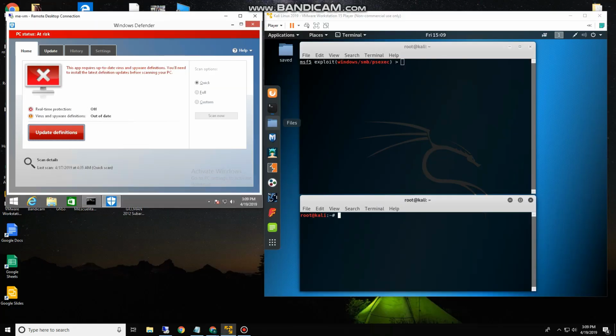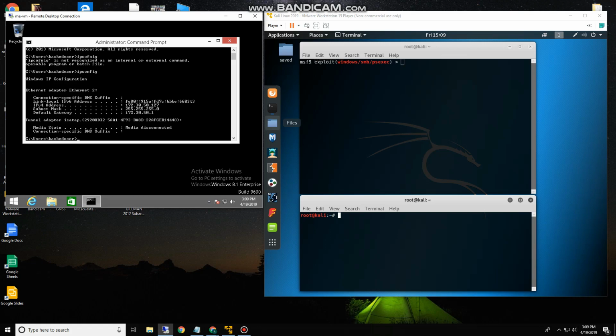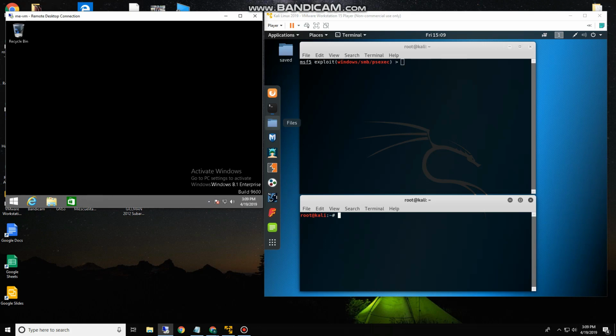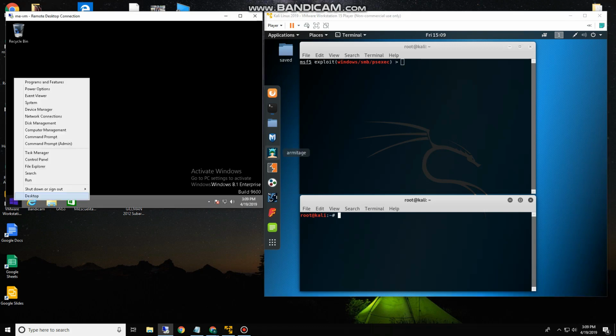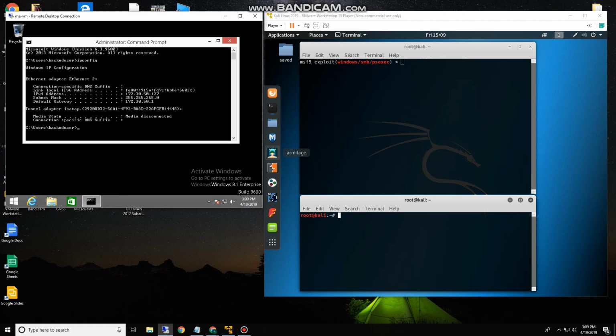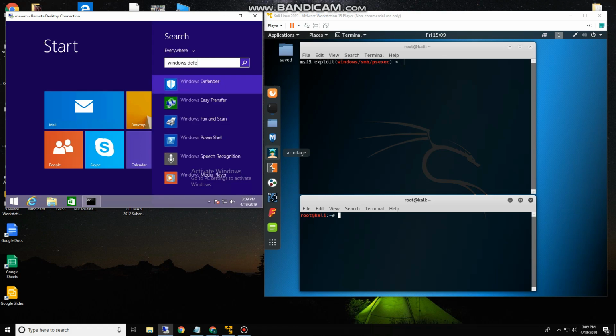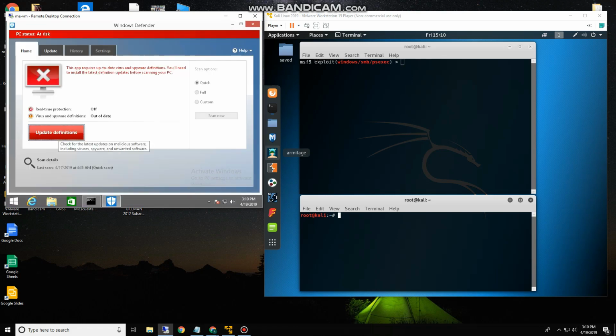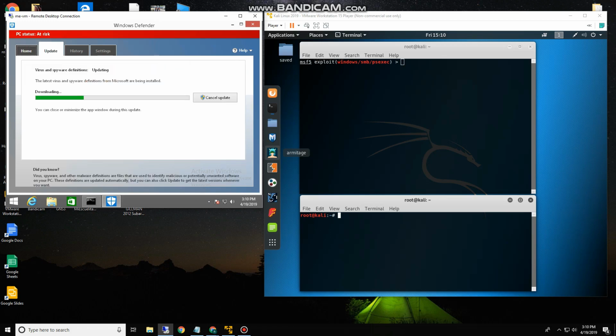Now you're going to notice I have 2 virtual machines going. One is a Windows 8.1 system, that's going to be the vulnerable machine, and one is my Kali Linux, and that's going to be the machine that I'm going to be attacking from. Now I want to show you 2 things on this box first. One is the IP, which is .127. The other is that Windows Defender currently has out-of-date definitions. So I'm going to go ahead and update right now.